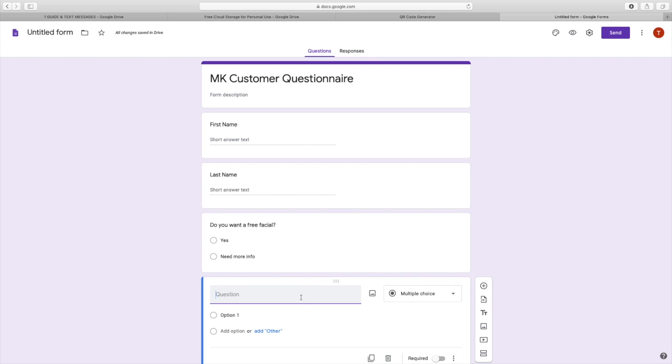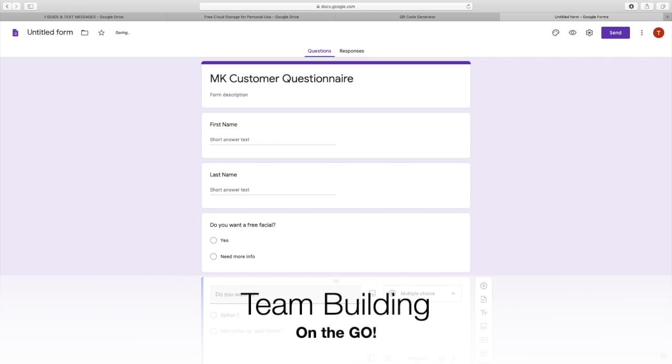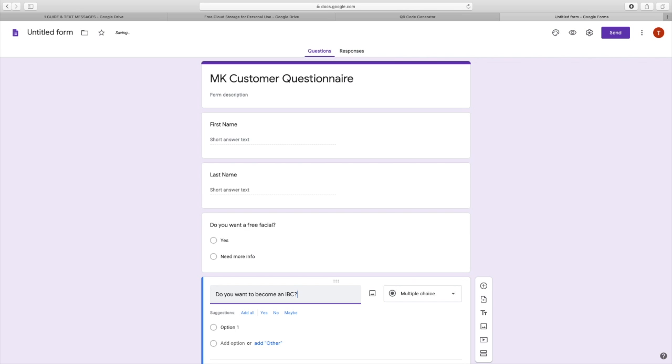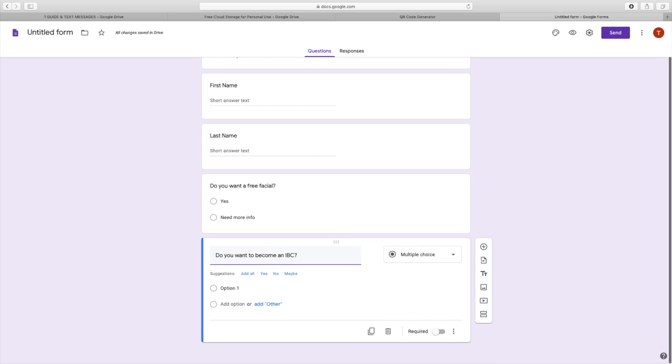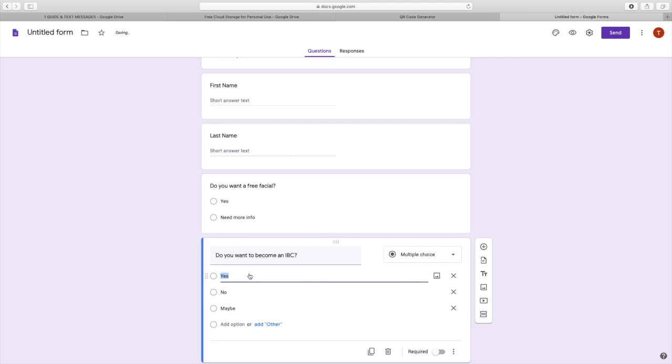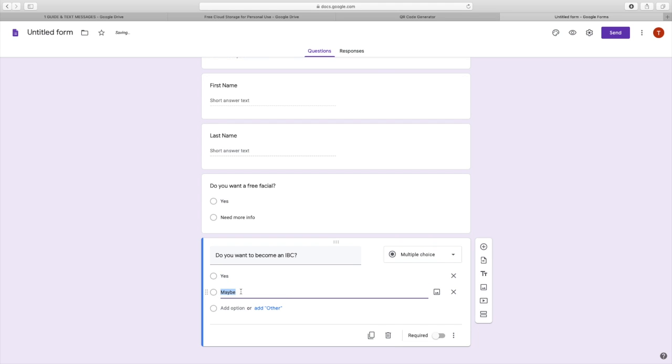With the free facial, they may not want a free facial, or it may be somebody who was in Mary Kay before, and we are talking, and they already said, well, I did Mary Kay. I want to ask them, do you want to become an independent beauty consultant? So I will put that as my question. For them I would spell it out, but for us I'm just going to put IBC. I'm going to add all, but again, I don't really want them to say no, so I'm going to eliminate that choice. I want them to say yes, or I want them to tell me they need more information.